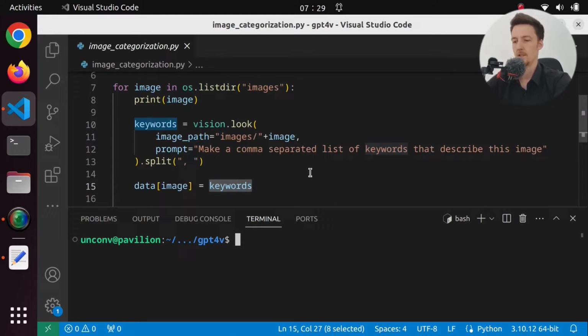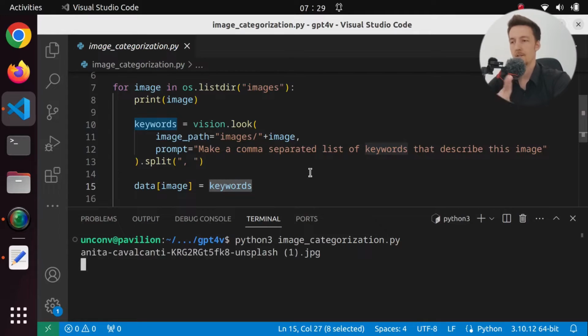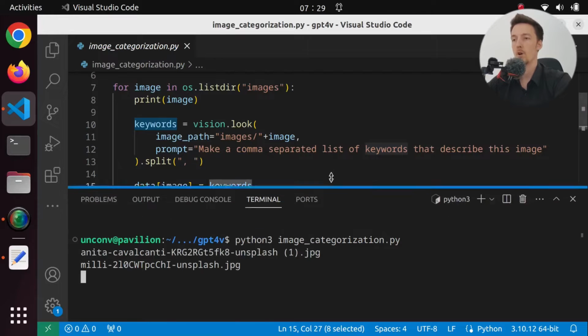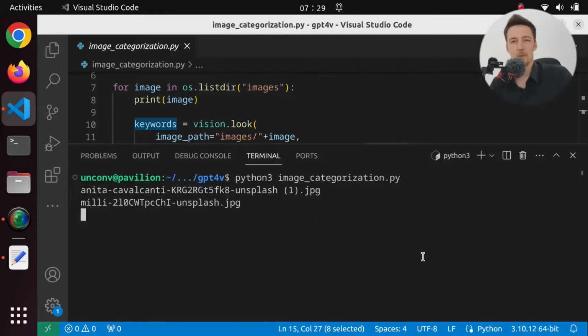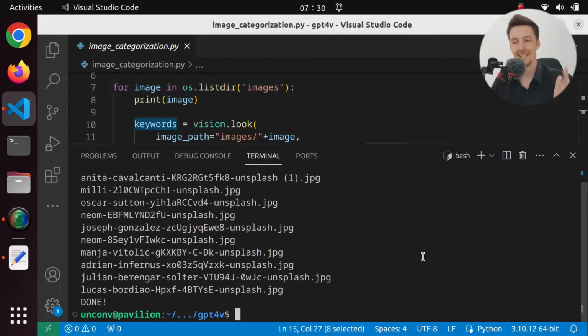So let's do it. So let's run Python 3 image categorization.py. And right now we are going through all of these images. And this will take a while because for every image we have to make a new request and it takes a few seconds per image. Alright, and it is done.